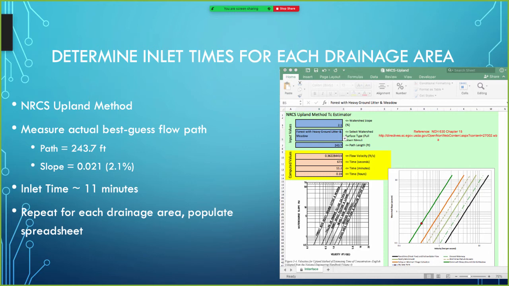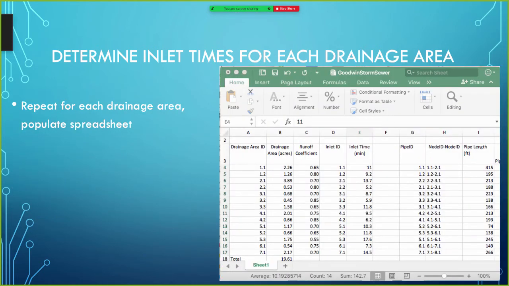Then we would repeat this spreadsheet for each drainage area and use that to populate our data collection spreadsheet. And so now we have these inlet times. So these are local travel times for each drainage area to each inlet. And again, it's coincidental that the drainage area ID and the inlet ID have the same designation. That's, in my opinion, not a smart way to do it, but that's the example we're stuck with. And so we would complete that for each of those, and now our spreadsheet's a little bit more populated.